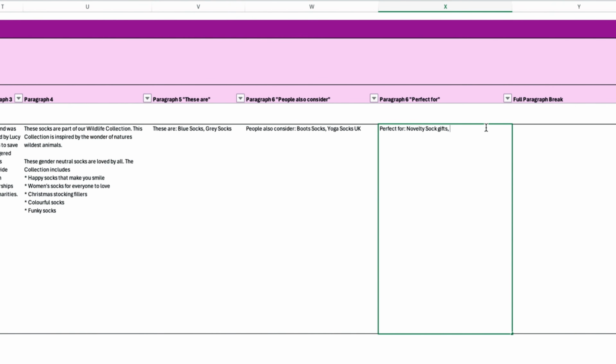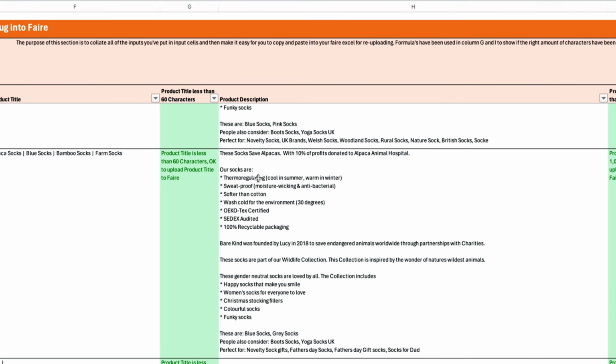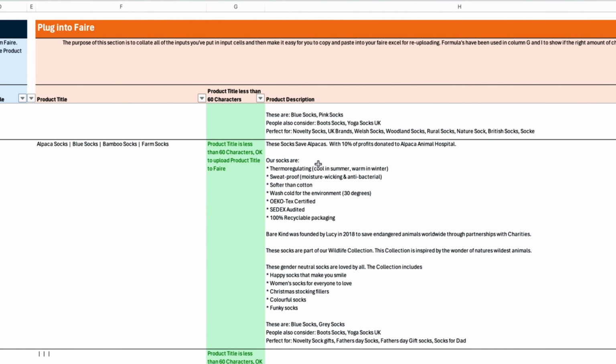And this is where you're going to really heavily utilize what was trending and is popular on Faire. So this might be perfect for Father's Day socks. We're going to do Father's Day gift socks, socks for dad. And then bang, within maybe less than a minute, 2 minutes, you've got a fully functioning and gorgeous product title and product description, which you can then upload straight away into Faire by taking this, copying and pasting it into your Faire sheet, and then re-importing that into the products.